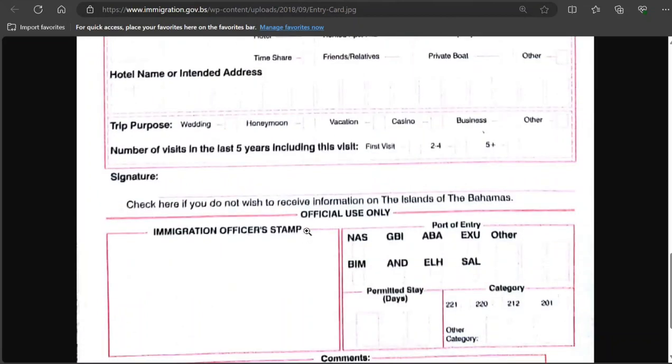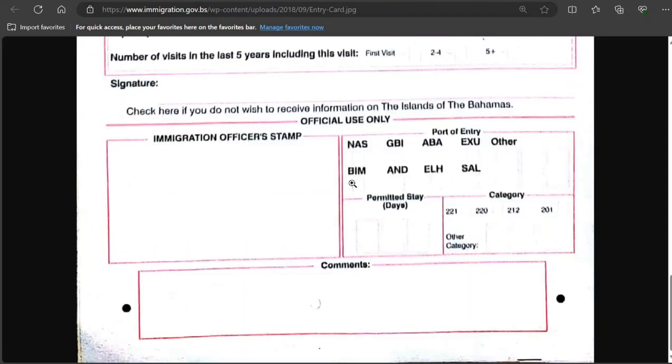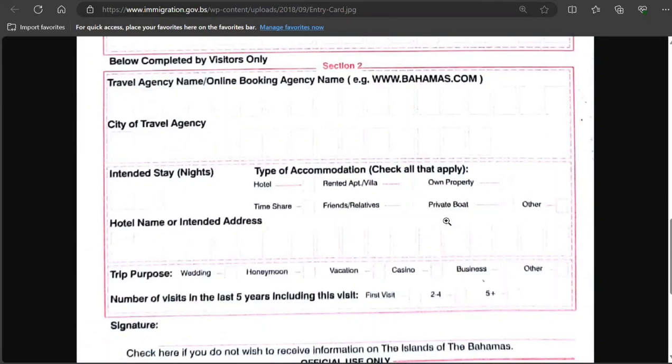Check here if you don't wish to receive. Okay, that's fine. This section is for official use only, so don't worry about this. And this is how it works, guys.